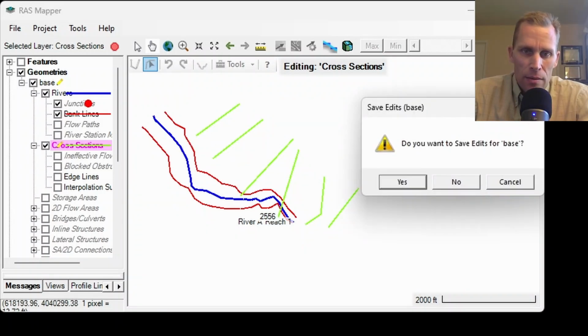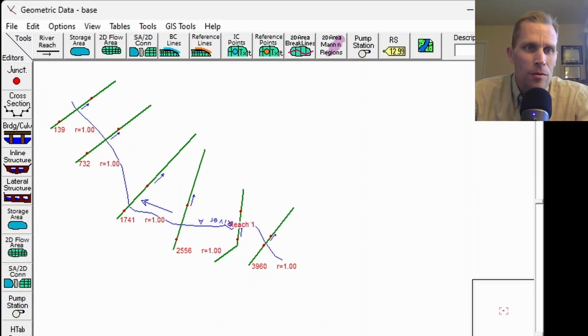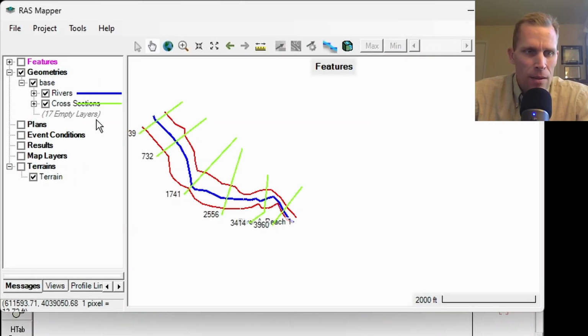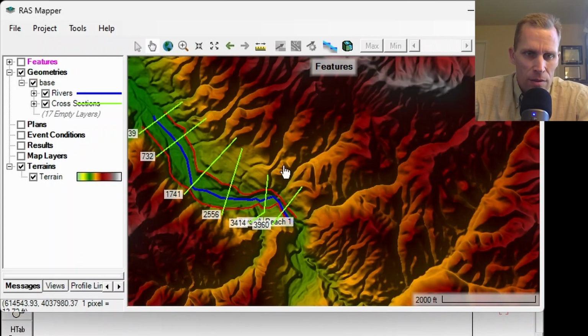I'm going to go ahead and close that and not save the edits. So let's open up the geometry again. Okay, good. So that did not save. I didn't want it to save. And let's see. So yeah, we're back where we started here in RAS Mapper.